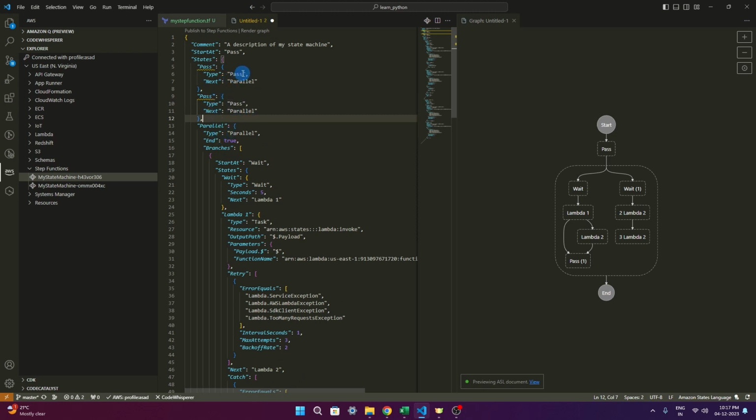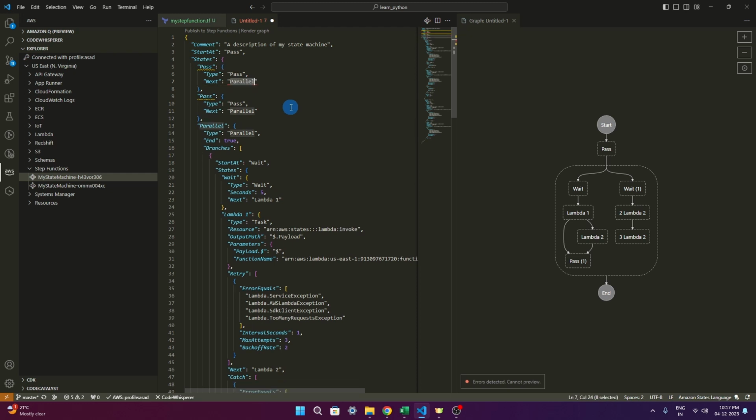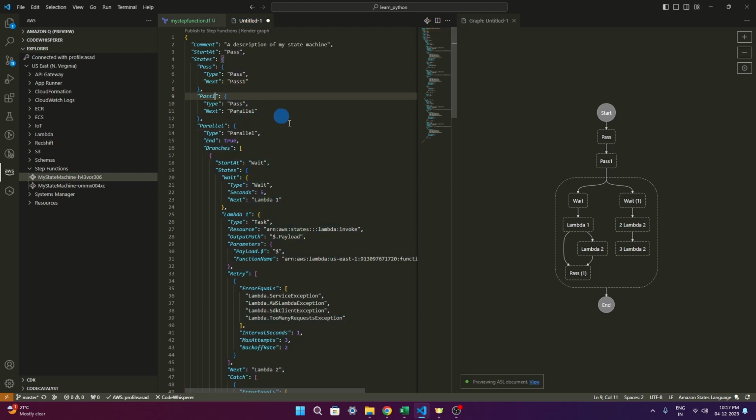Suppose I want to add a new block called pass one. Next, instead of parallel, I would say pass one here, and the same pass one I need to put here. So you can see I was able to add a new state. Similarly, any state I can edit and add here, and I can simultaneously visualize the impact of my code change.